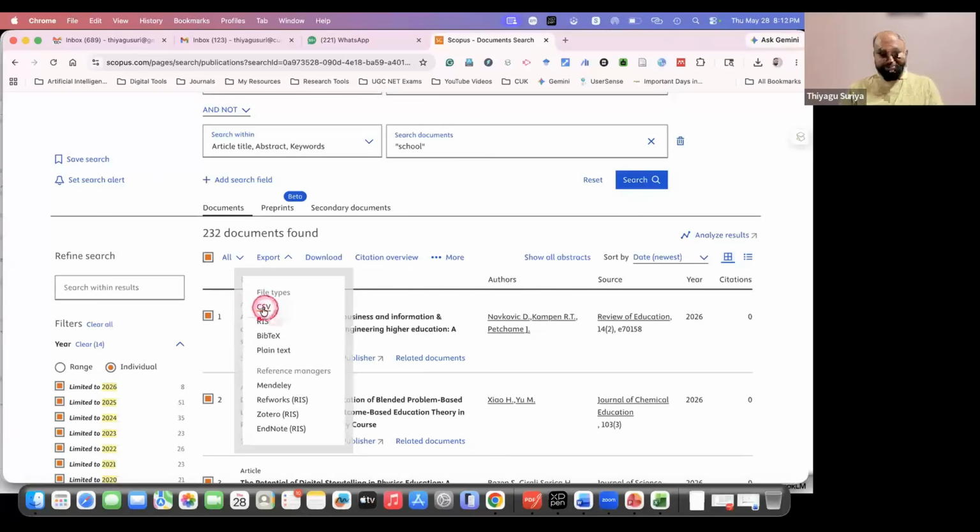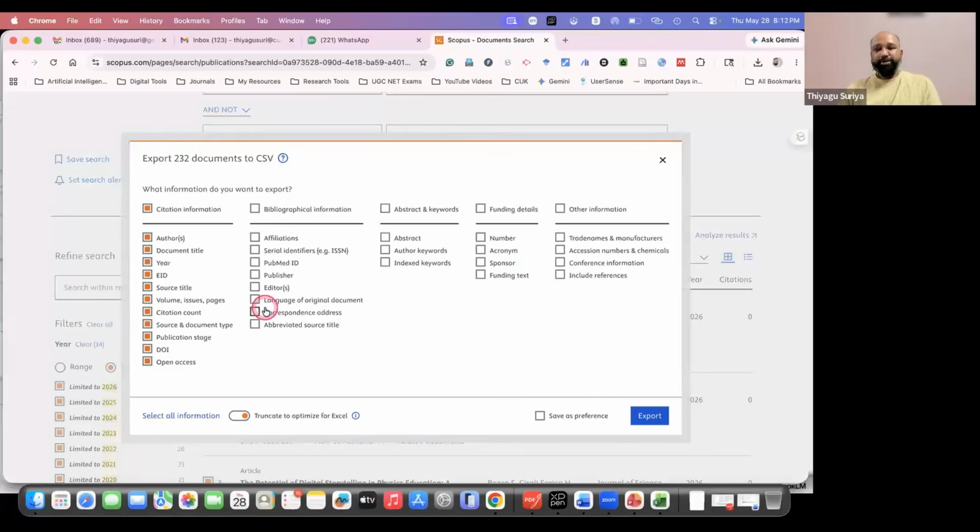Right. So when you go to the CSV, it opens another pop-up window. You can select all the metadata, like citation information, bibliographic information, affiliation, PubMed ID, publisher, abstract, funding, all of these things here. After that, click export. When you click export, it takes time to download.